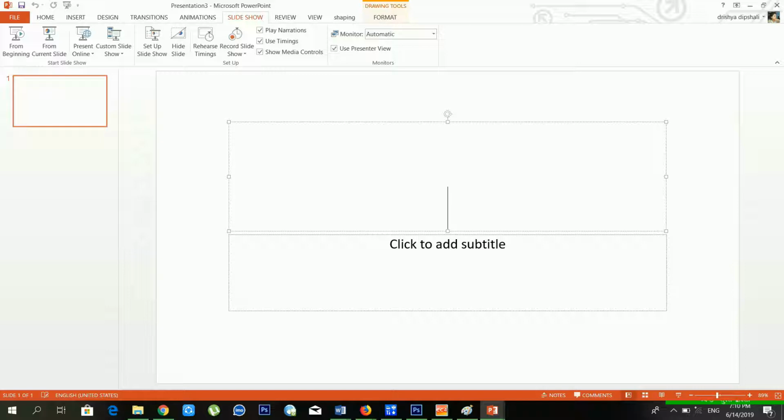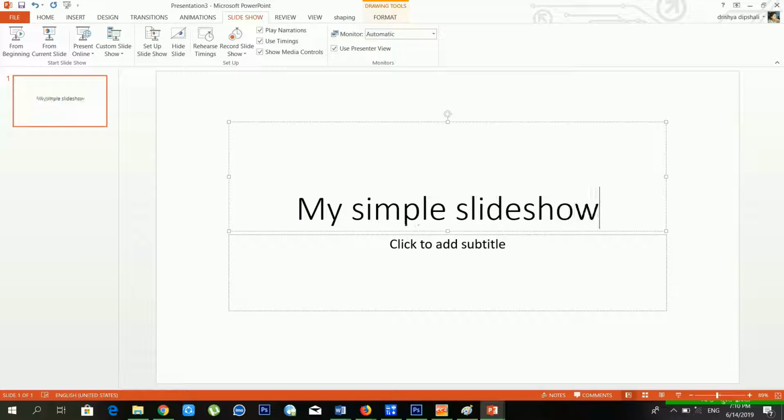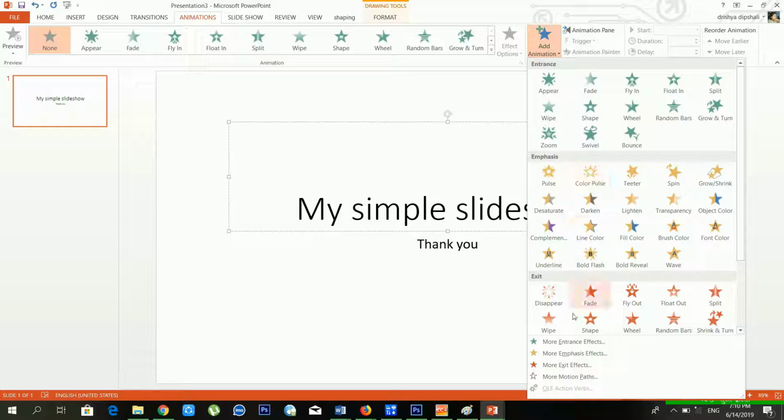So I'm making a simple slideshow. I'm using only one hand, that's why my typing is slow. You can see there are two text boxes, and inside them there is some text. From the Animation tab I'll first use entrance effects.